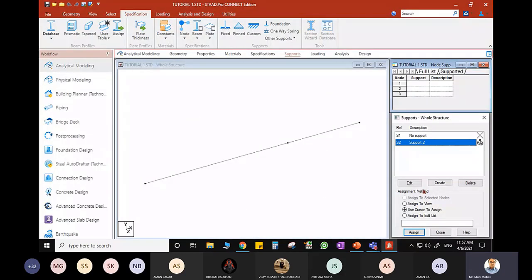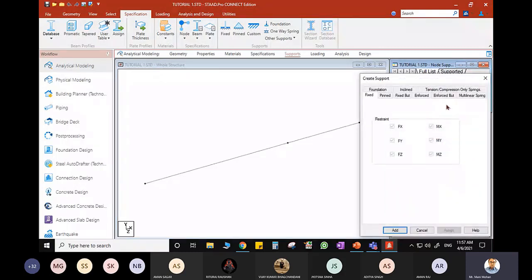So how can you do it? You can go to create. Here you see one definition, enforced but. Okay, so you click enforced but. What do you want to release? I want to release fx, fz, mx, my, and mz for the general case. Now, since I am having a planar structure, I can do this only for fx, fz, and mz. But it is advisable, since we try to model the space structure in general, that you click all these things.